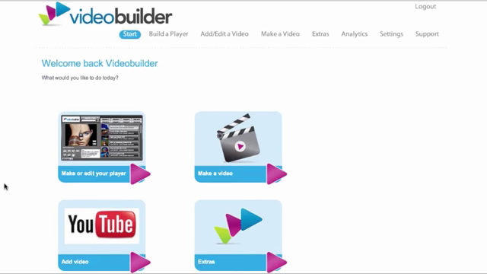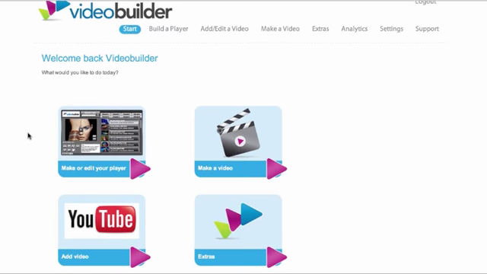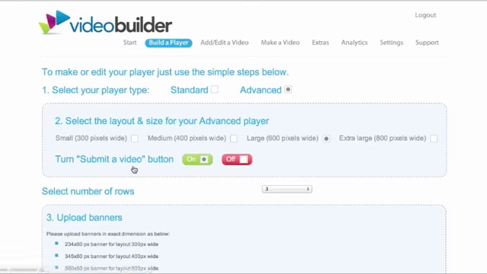We're now in the main menu area where you can see very clear navigation, everything from the home page to building a player, adding a video to your player, making a video, and all the extras and analytics. I'll go through each one in turn. But really where it all starts is creating your player. And here we've made it as easy as possible to do just that.